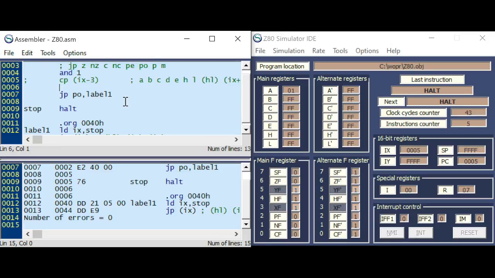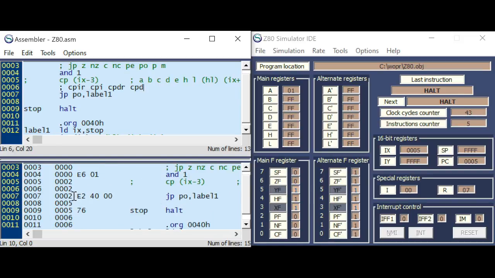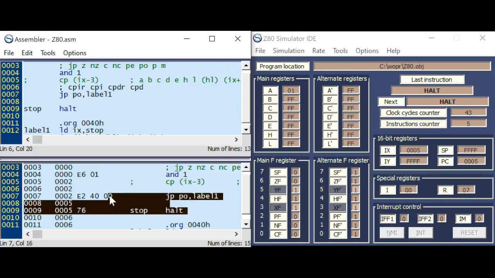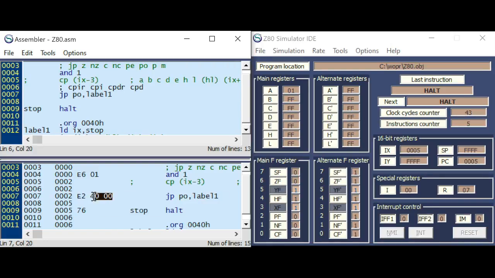Next to the compare command, we also have the commands cpir, cpi, cpdr, and cpd. But these commands we will see in the next chapter. The Z80 has 5 further jump commands. So the normal command, like here, is an absolute command. With an absolute jump command, you specify the 16-bit destination address.